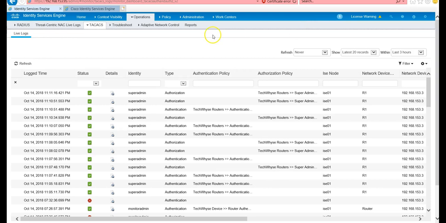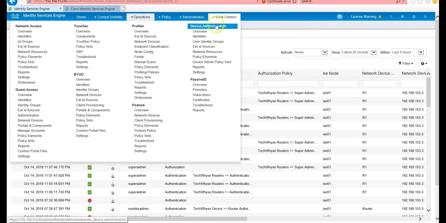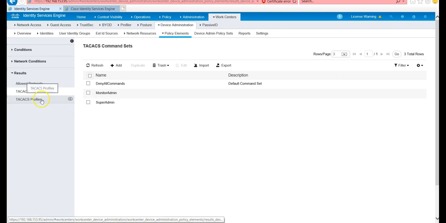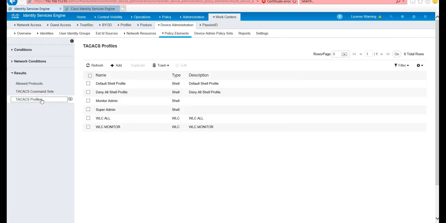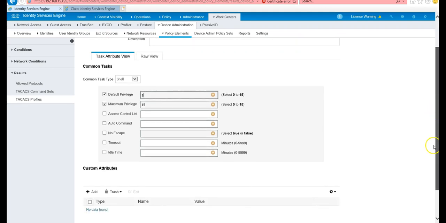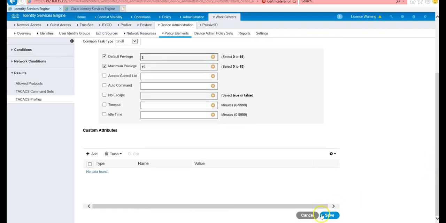Okay, I'm going to come here, administration, okay, let me come to my work center, profile. There's my super admin, edit. I'm going to change this default privilege to 1. So this is the catch. If I change this default privilege to 1, even with that command, the authorization exec default, I'm still going to have to enter enable.